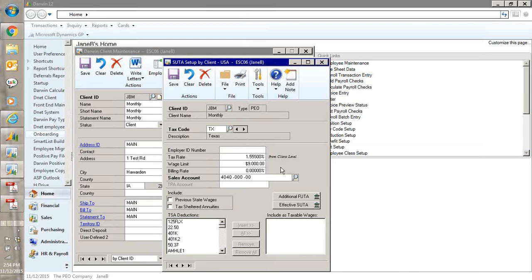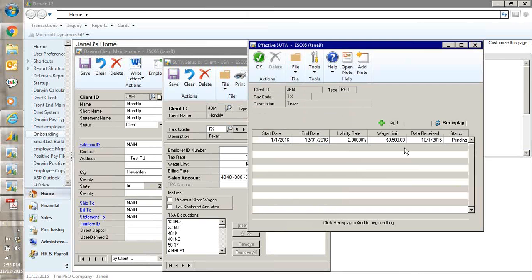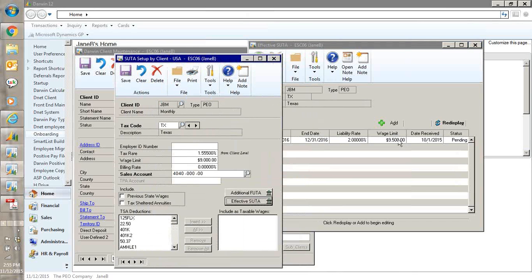This window will get updated once you get past that effective date. So once you hit 1/1/2016, this window will update out here. You will still see that line out here in your effective. This will still be here. It will just now say in use, and then this will be updated to match this. So that's it pretty much for the SUTA effective date.